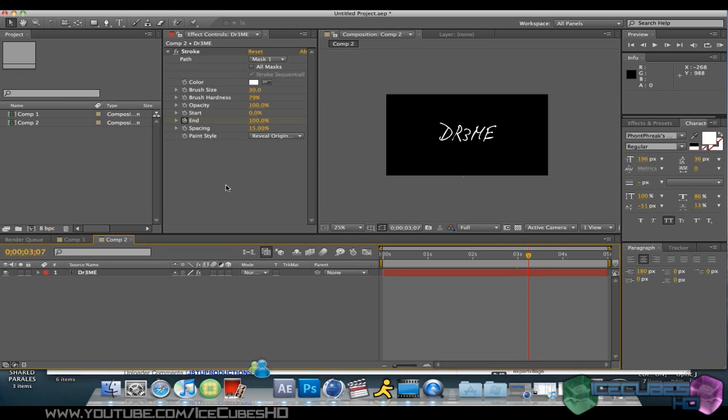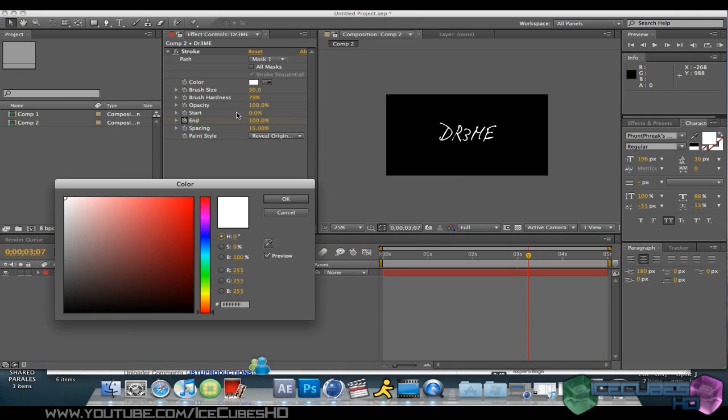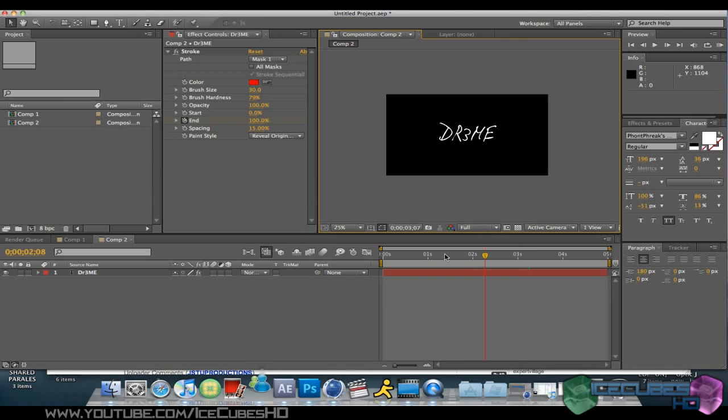So, yeah, you can obviously change the color. I don't know, I've never really changed it. No, you can't, you're revealing the original image.